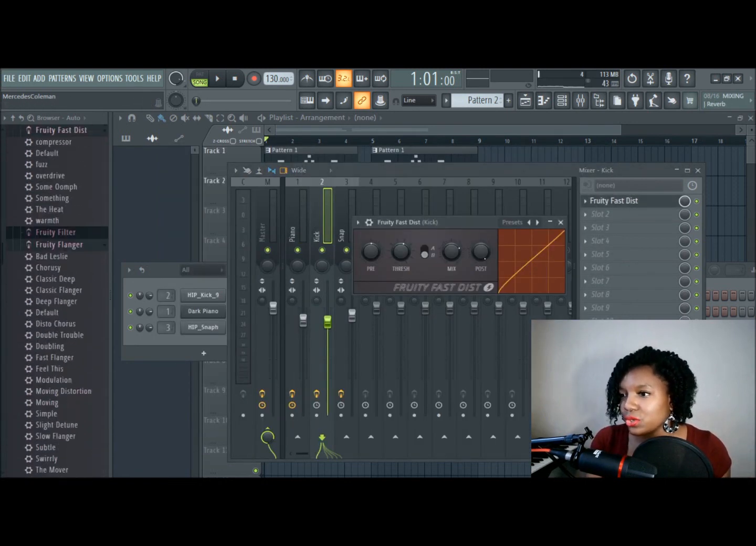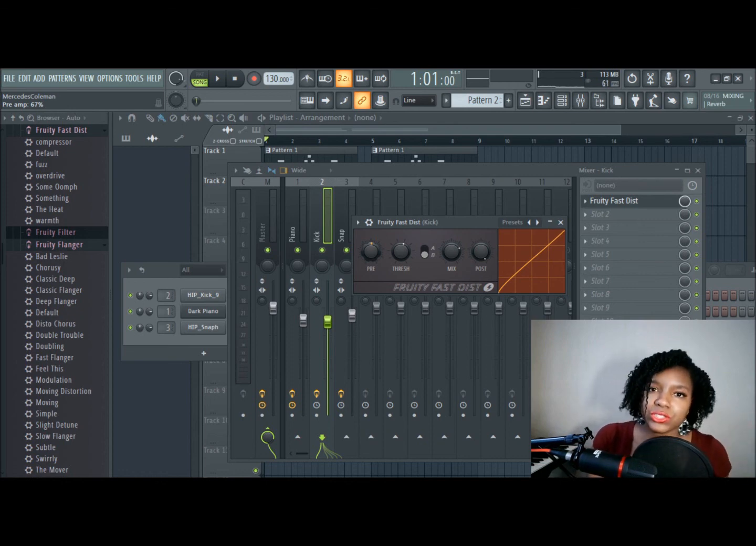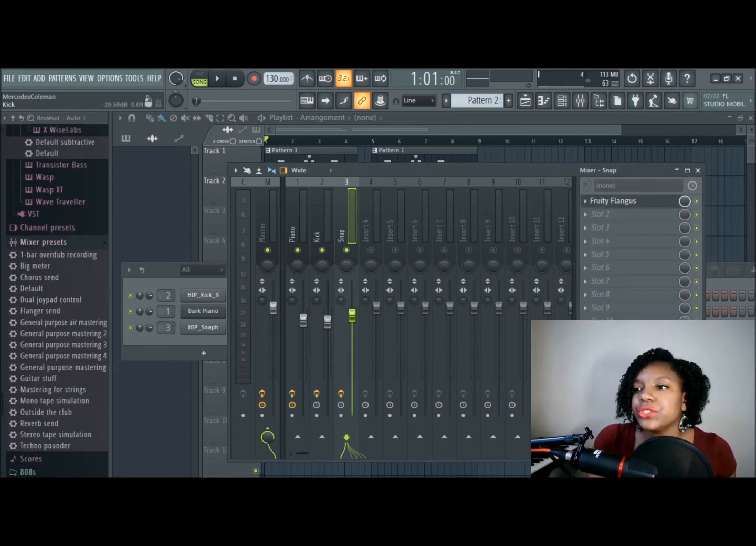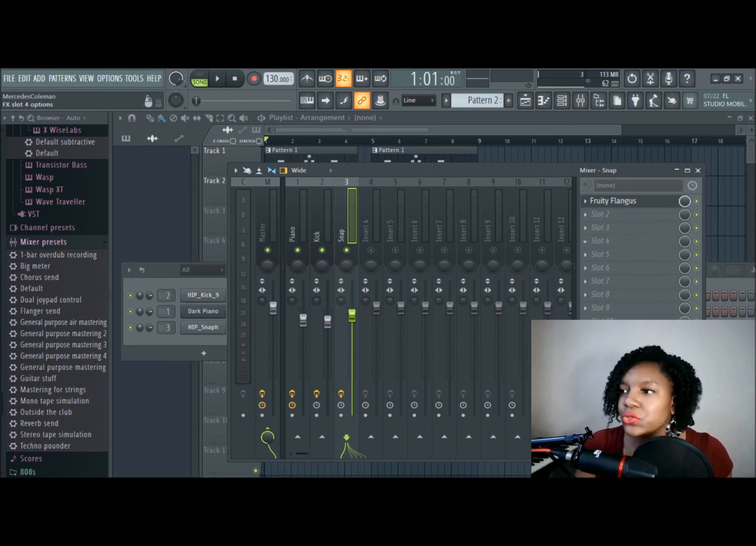For Fruity Fast Distortion, it was pretty straightforward. I put it on the kick drum. It allows you to put some distortion on your sounds. You get to control where the distortion pops up, how much distortion is in there, the volume of it, etc. And for the snap, the Fruity Flangus, anything you can do to make things more unique and more to what you feel and what you're hearing in your head. All these tools are really useful to help you do that.